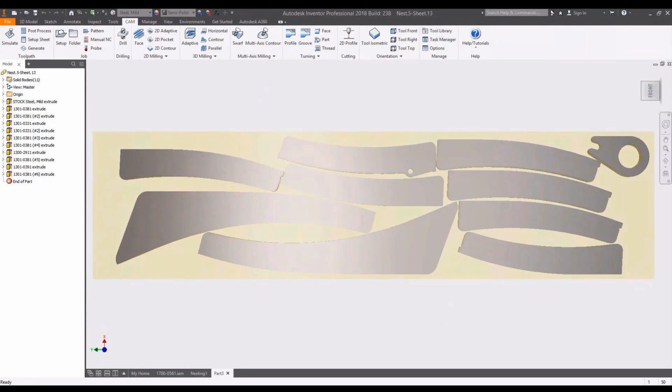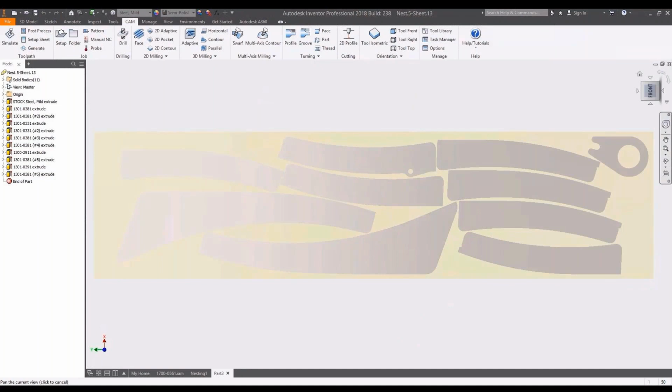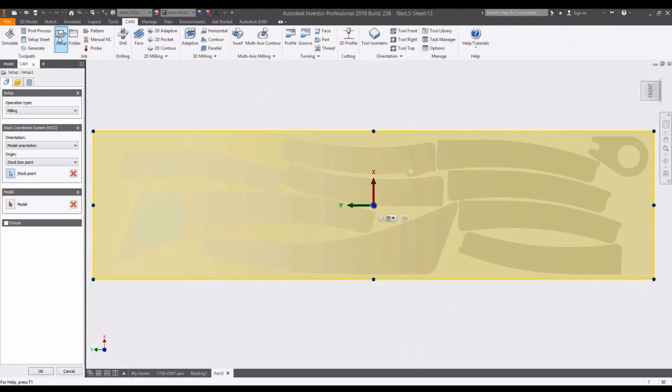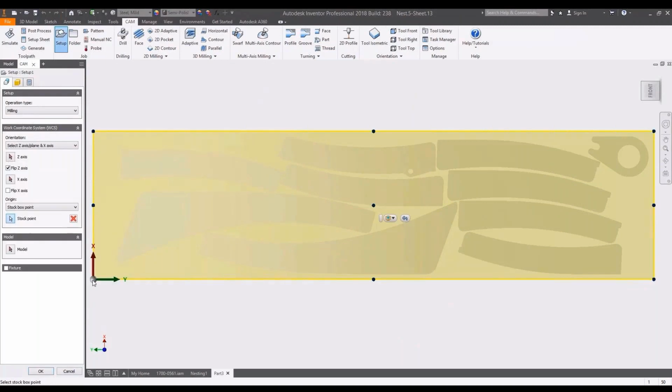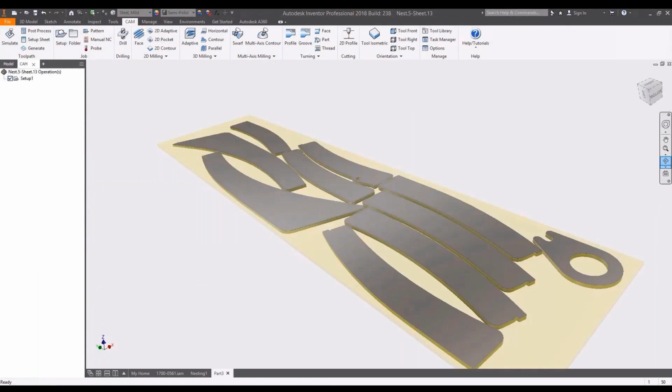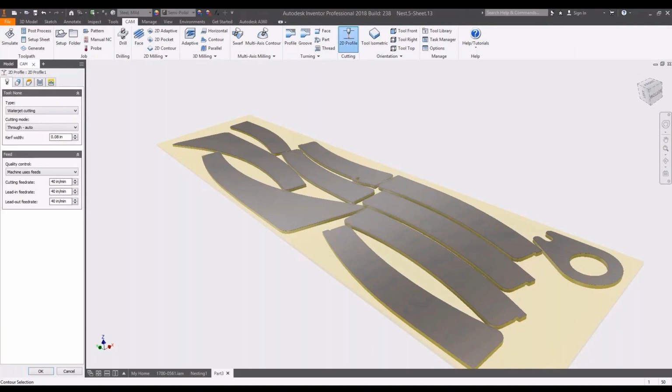What we would do now is set up the cutting of the shapes. We'll do our setup sheet first to orientate our axes, which direction the tool's coming in at, and pick our node points. Now we can go into the cutting environment, so 2D profile. What's nice about this is you can choose the type of cutting: laser, plasma, or water jet. I'm going to do laser on this one.